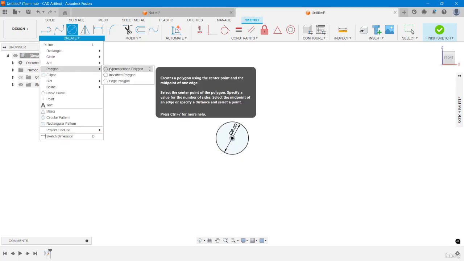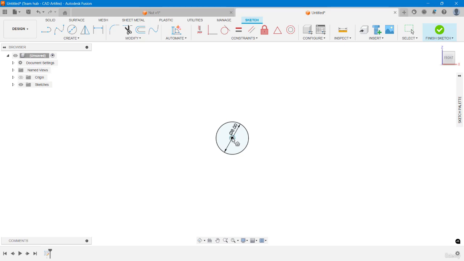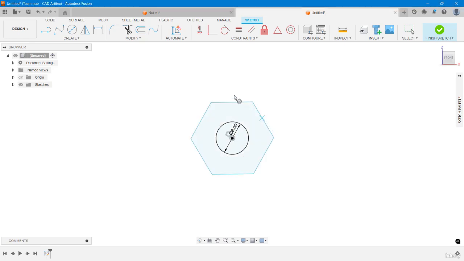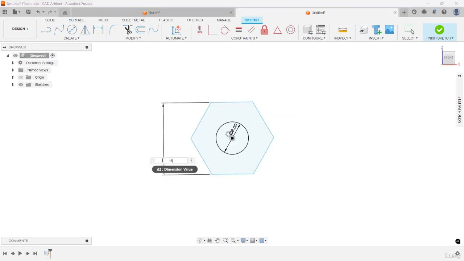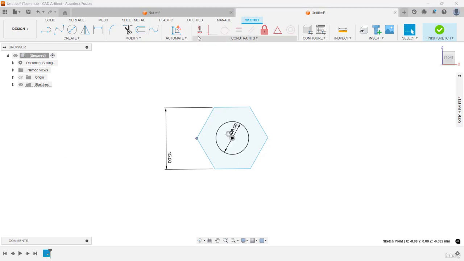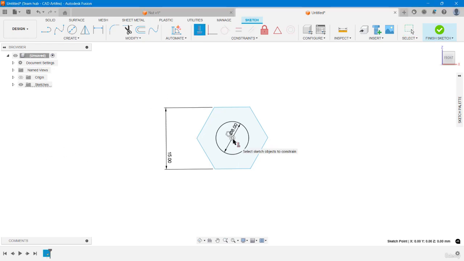From polygon, circumscribe polygon. From origin, you can draw. Then dimension, this length is 15. You have to give a horizontal constraint between the center and this point. Now the sketch is fully constrained.